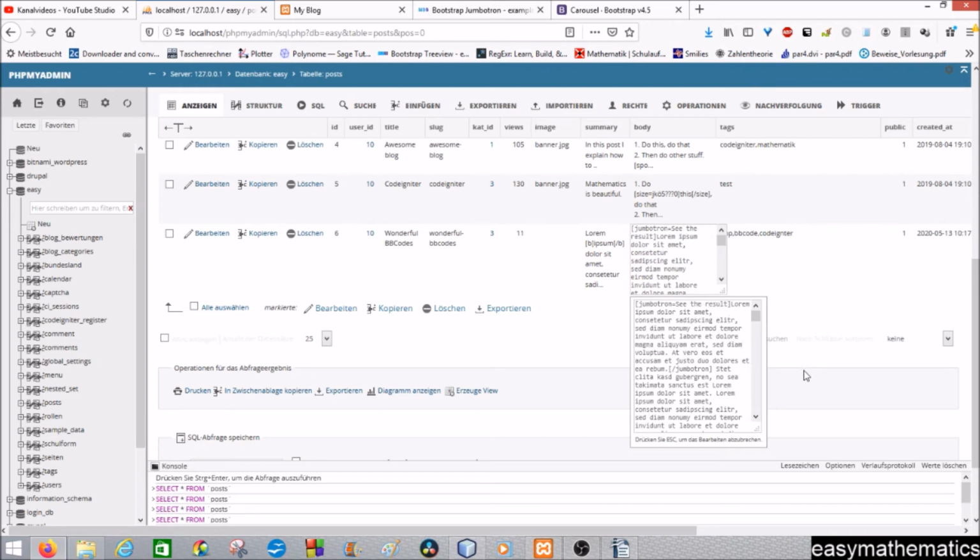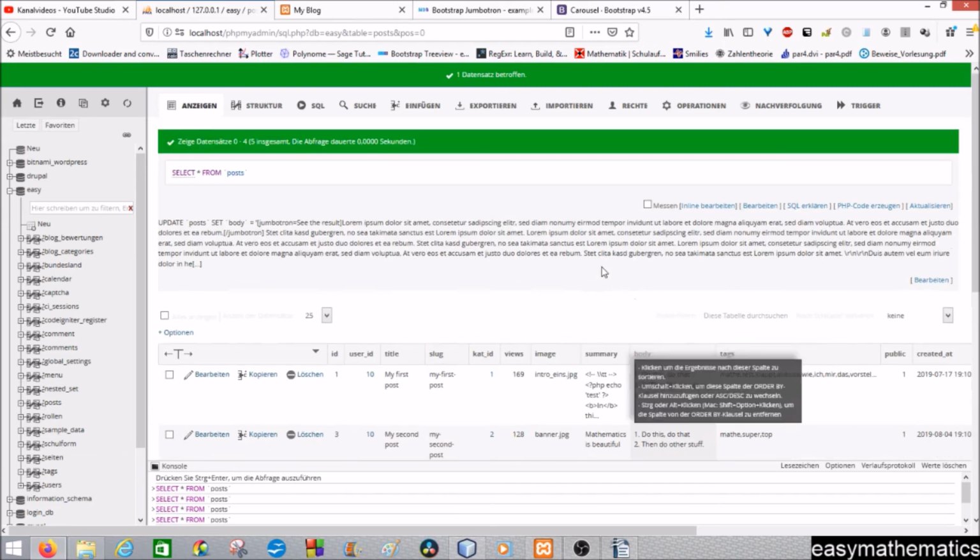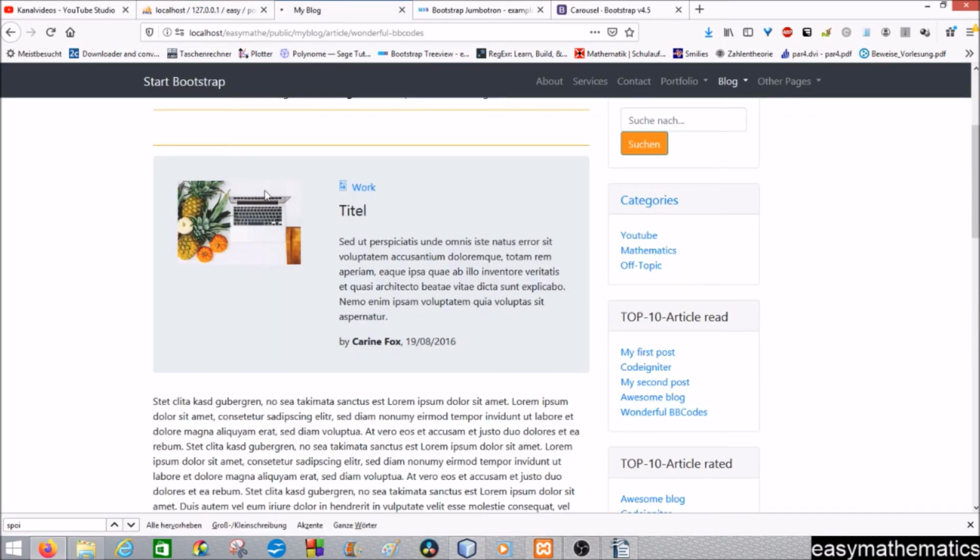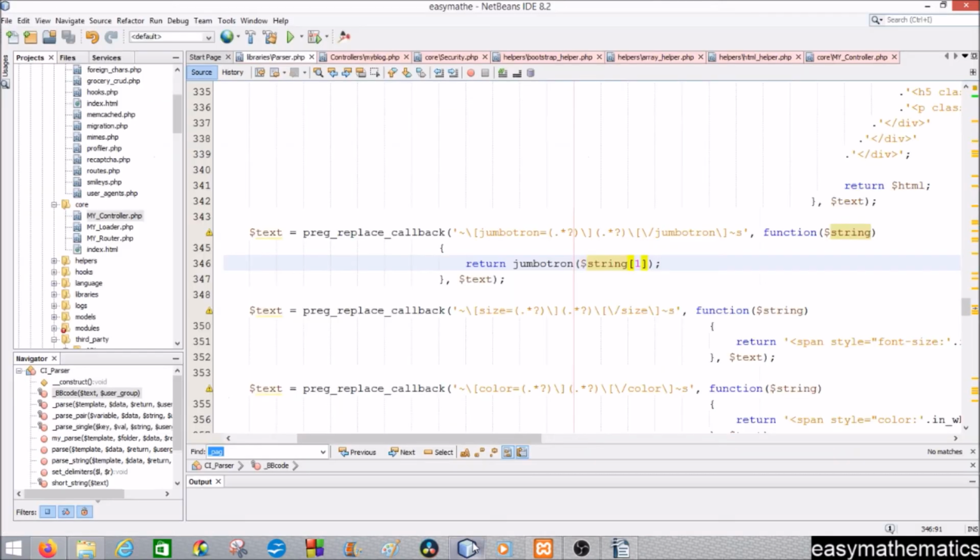Okay. Now we save it. Now we can check it if it works. Here should be see the result. Yeah, we got it. See the result. And of course, you know where it goes. We need of course the second argument. We will give it the second argument.